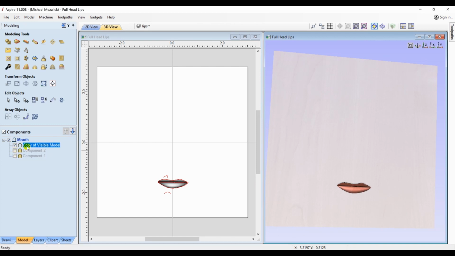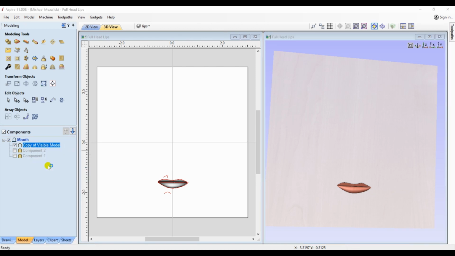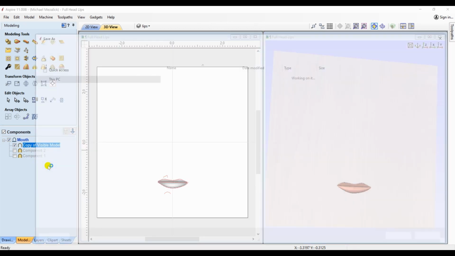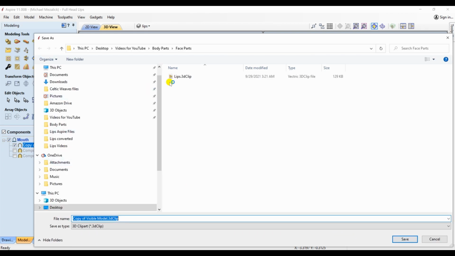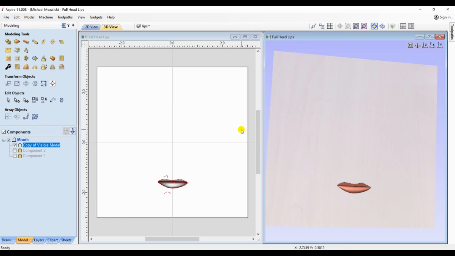Create a copy of that visible model and export it as a 3D clip art. I've set up a folder so I can add all my body parts to it, and you can see I already have a set of lips there. So I'm going to replace it. And that's the first step in our face.